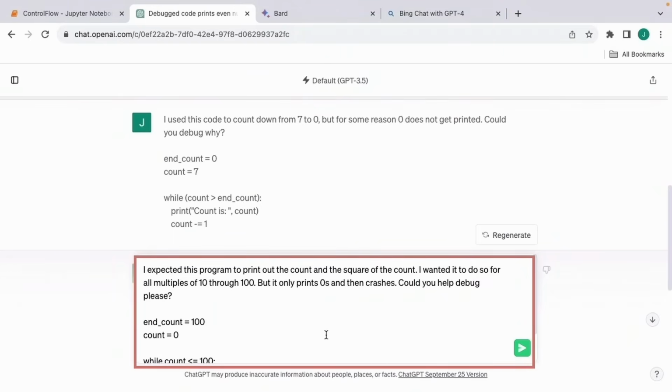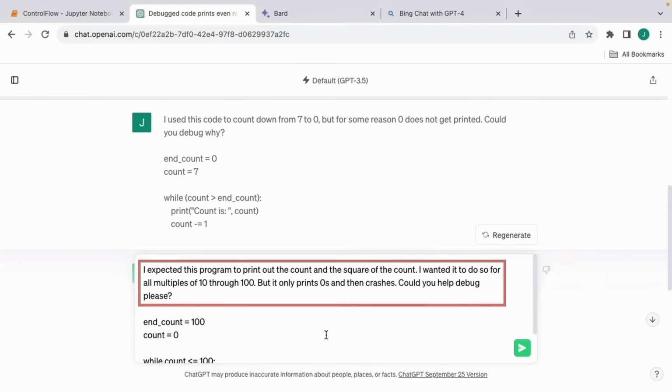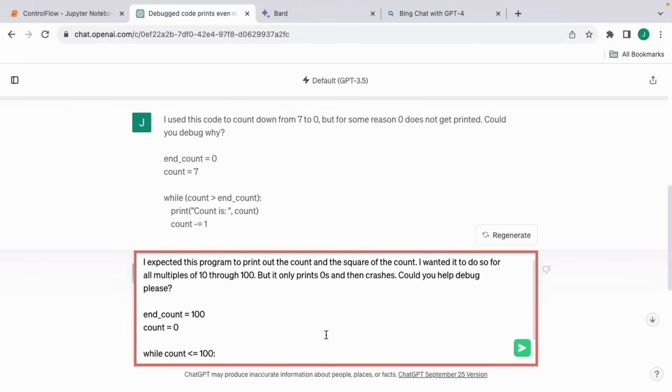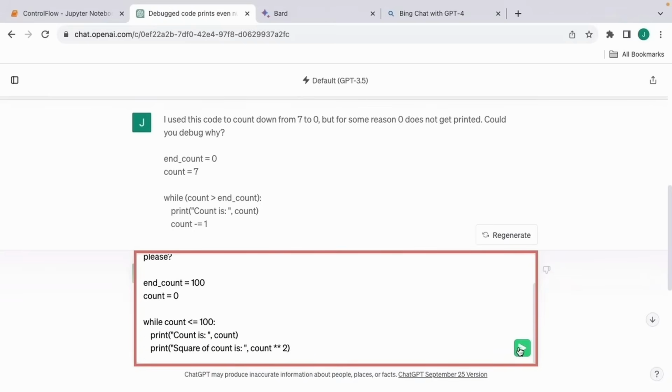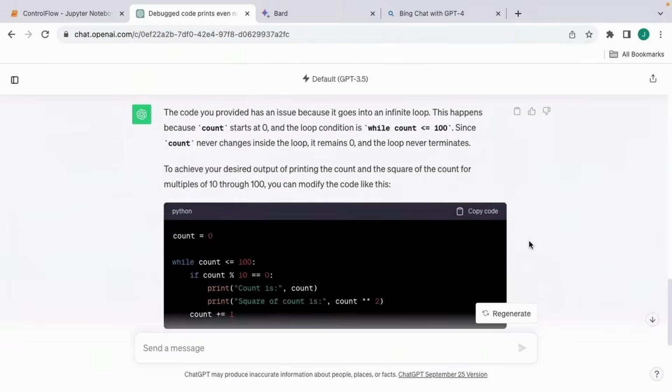For debugging issues, I make sure that my prompt is very detailed. I expected this program to print out the count and the square of the count, for all multiples of 10 through 100, this is what I wanted to do, but the program only prints out zeros and then crashes. Could you help debug, please? And I paste in the code that I've actually written. Let's see what ChatGPT has to say here.